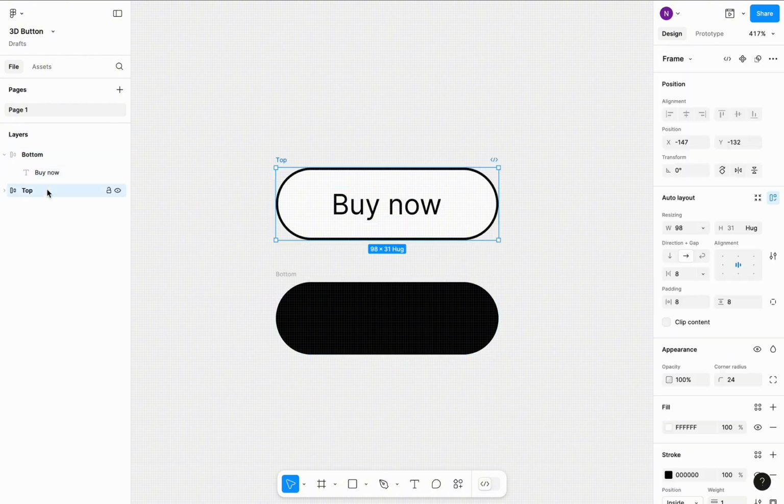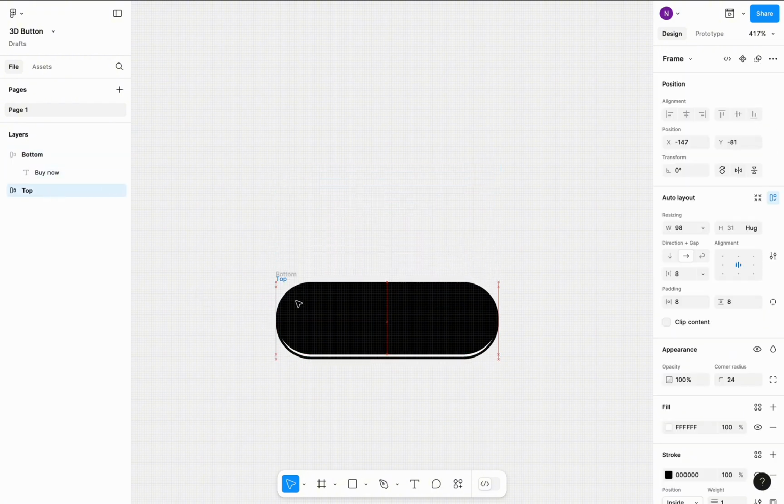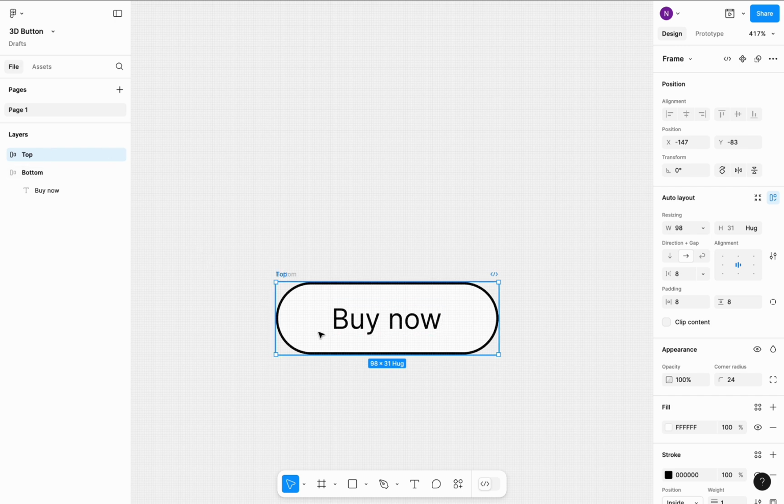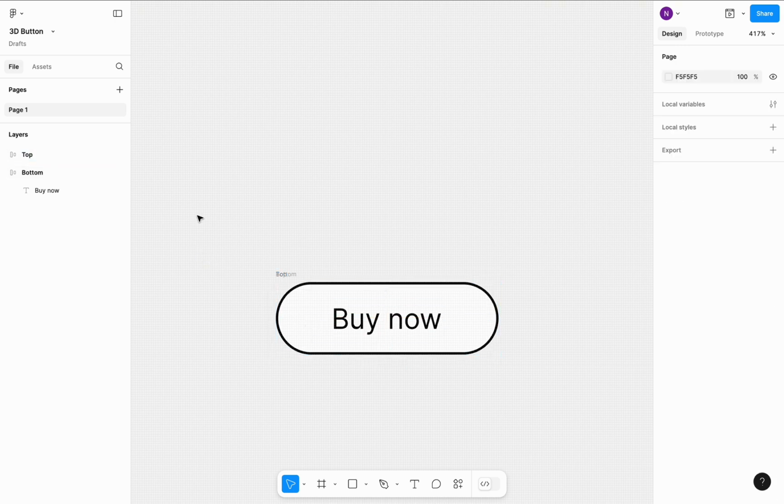Now we need to put top frame above the bottom frame. Drag and drop the top frame and change the order on the left side panel. As you can see, bottom frame is behind the top frame.